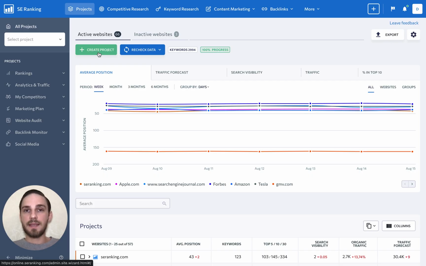To access the rankings tool, you first need to add a website to SEO Ranking along with a list of its target keywords. We have a separate video on this. Be sure to check it out by following the link in the description.